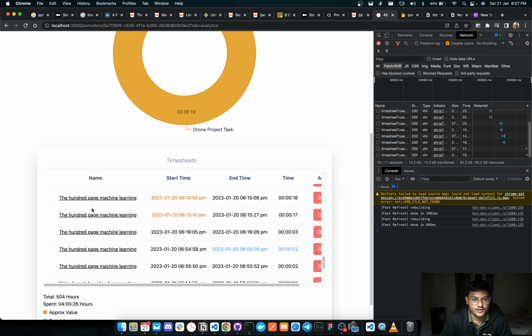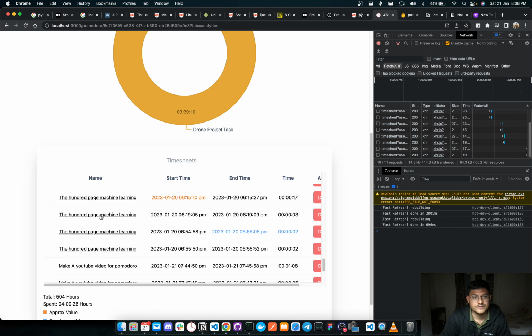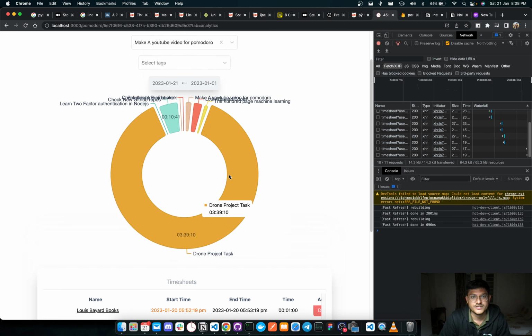Definitely there is one option also there. If you click on any of these links, the page for that particular Notion page will be opened. So if you see at the bottom, there is a hyperlink, so you will be redirected to Notion once you click on this. So it is pretty cool.